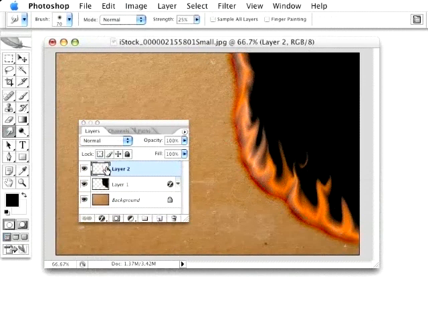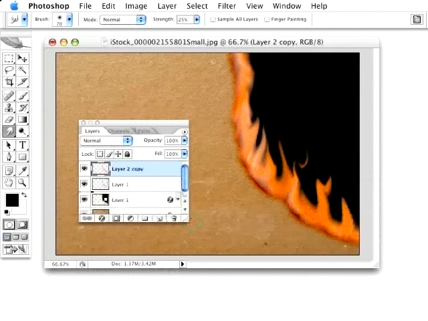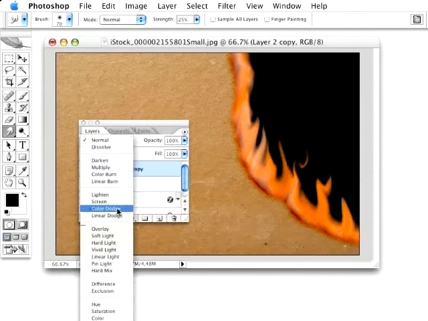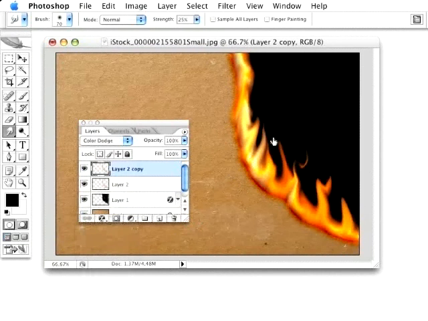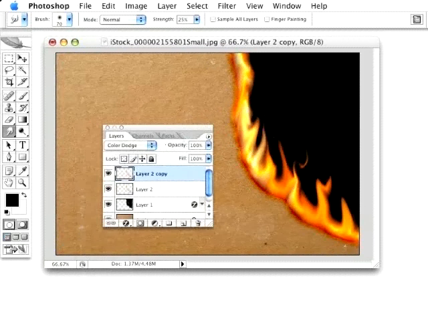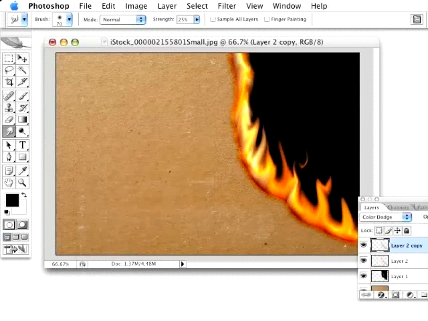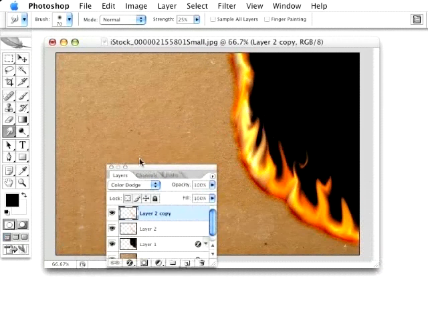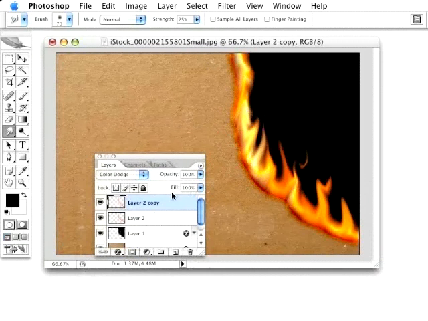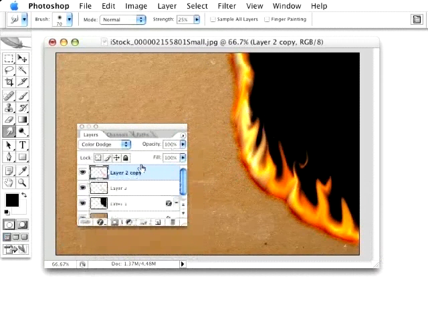Alright, so once I do that, I'm going to duplicate this layer and then change that layer's blending mode to color dodge. And you can see that fire is getting a little more intense and a bit more realistic in there. So, there's my fire. Well, where there's fire, there's smoke. Or is it where there's smoke, there's fire? I don't know. Let's put the smoke in, though.